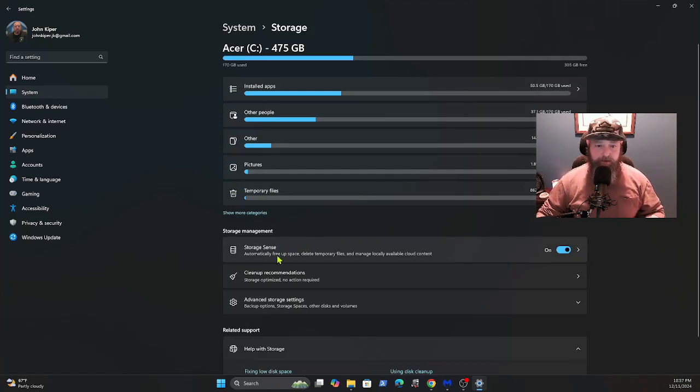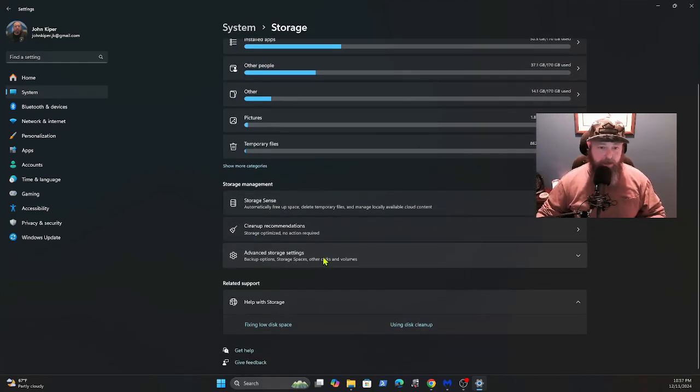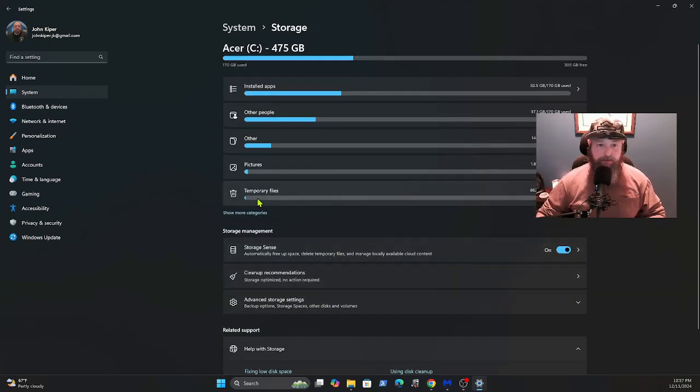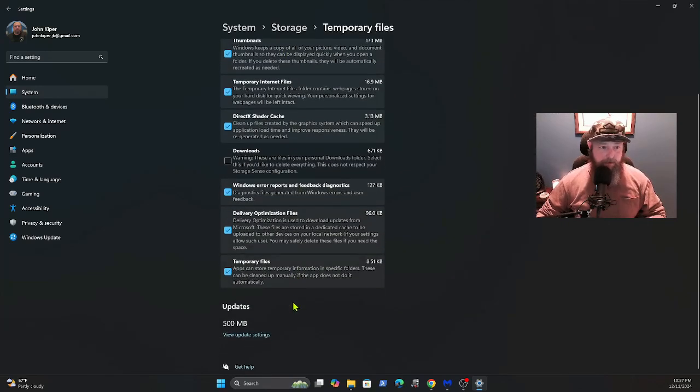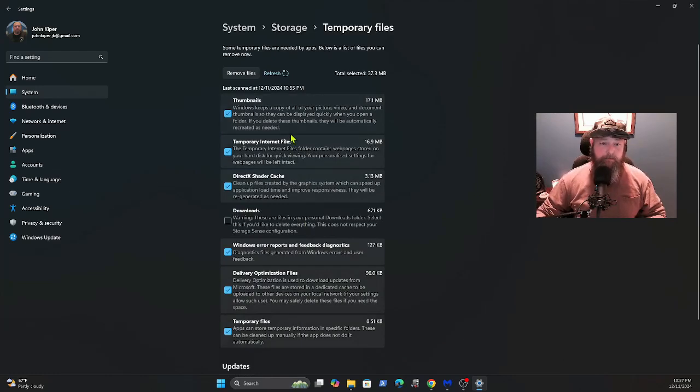Oh, let's do storage sense. Make sure your storage sense is turned on. That's a good one to have. Cleanup recommendations, no action required. You can do a lot of cleanup in here. That's good to do. Temporary files. Okay, you can get rid of your temporary files from here also. Just check everything that you want to get rid of in your temporary files and junk files and downloads, and hit the remove and get rid of all this stuff. This will give you a huge boost in your performance as well.